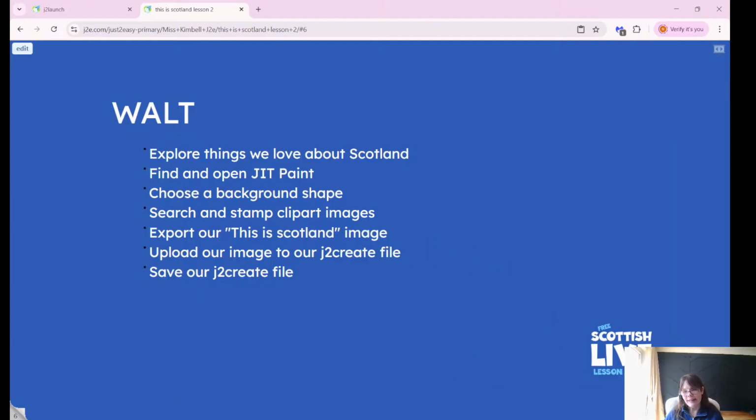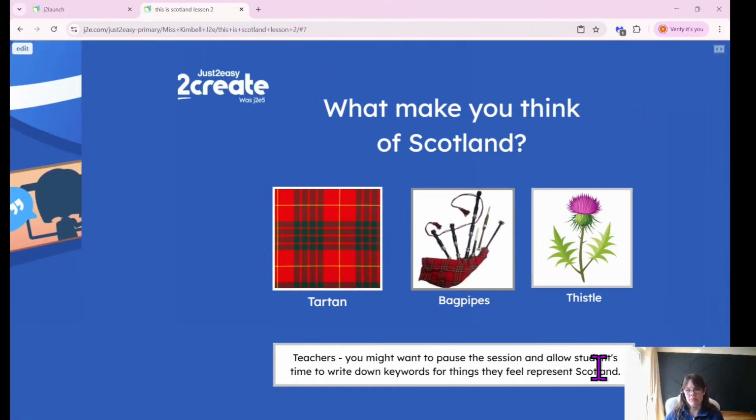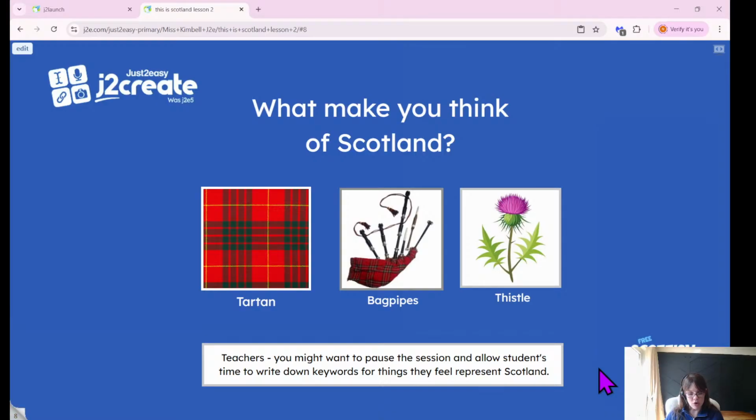Okay, let's get thinking. So this is the collage that we're going to create. You can see I've got Scotland in the middle, and these are all the images that I kind of thought of when I was thinking about Scotland. So my Highland cow, castles, bagpipes, thistles, kilts, and of course your shortbread, which is probably one of my favourite things about visiting Scotland. Every hotel seems to have some shortbread, which is lovely.